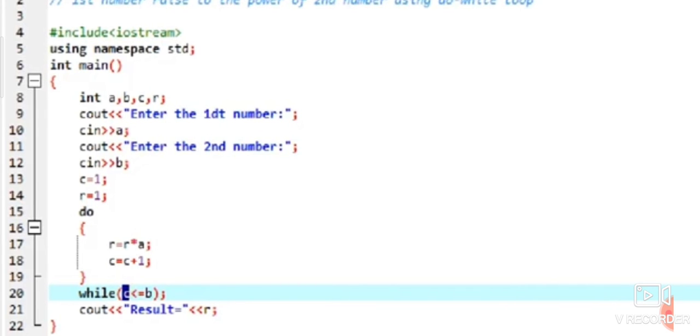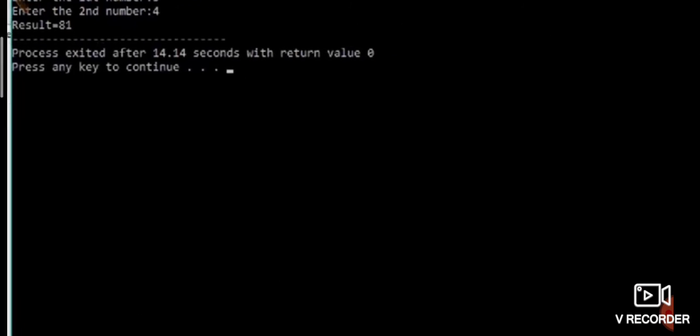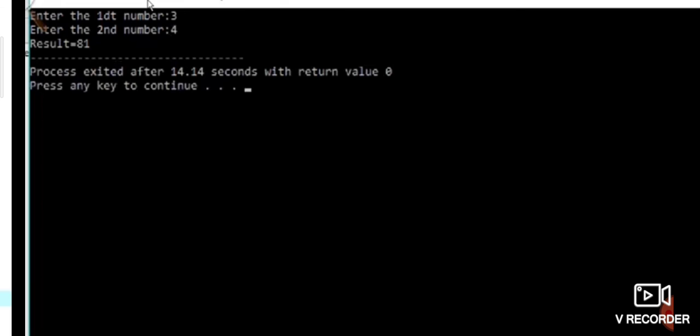And with the last cout statement, the result is printed. When you see the output screen, you can understand it very clearly. See this output screen? Now we are asking the user to enter the first number. The user has entered the first number as 3. Then you are asking the user to enter the second number. The second number is 4. And see the result? You are going to find out the first number raised to the power of the second number, so 3 power 4. You know, it's 81.